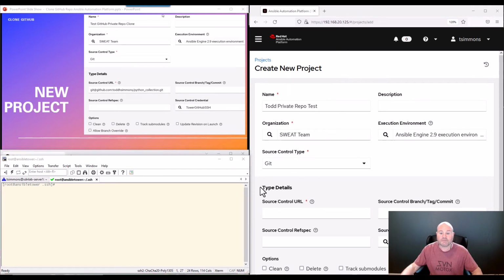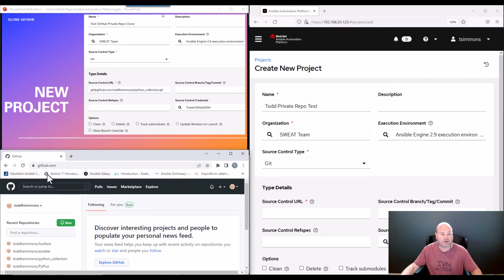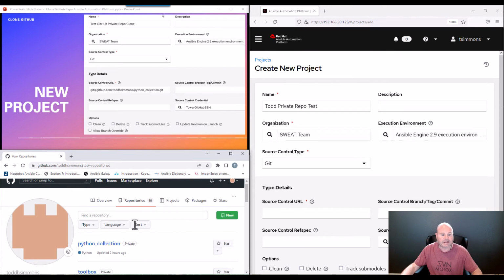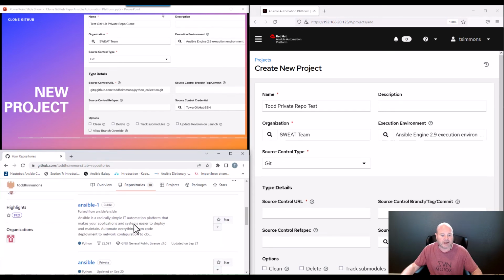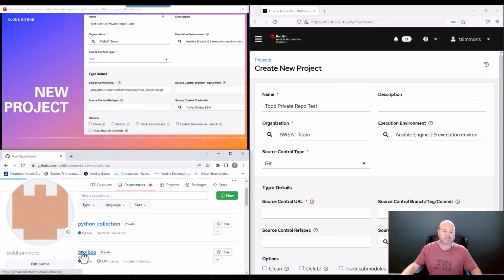So now we look into type details. We need our source control URL. Okay? This is simply the private Git that we're going to work with. So if you don't have that URL already, we actually want to jump into it. So here's my GitHub. We're going to go look at your repositories, or specifically my repositories. I know the repository that I'm interested in is this Python collection.